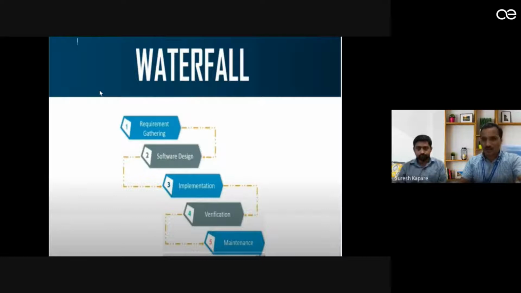So taking the requirement until looking at the maintenance, there are different stages or phases, and that is why we call it the waterfall model, as the water is flowing from step to step, coming downstream. In the same way, initially we were taking the requirement, then we designed the software, then we implemented, and then we tested it, and then finally we went for the maintenance.